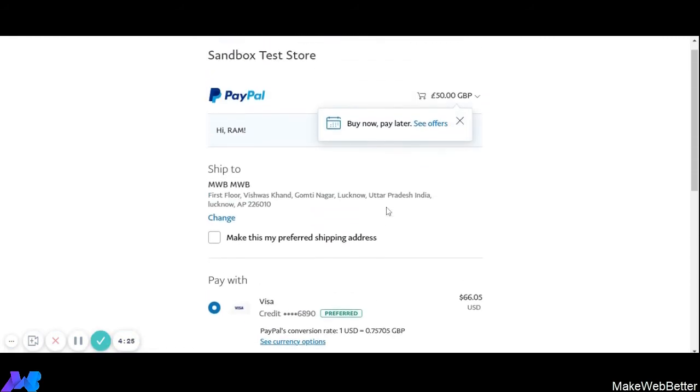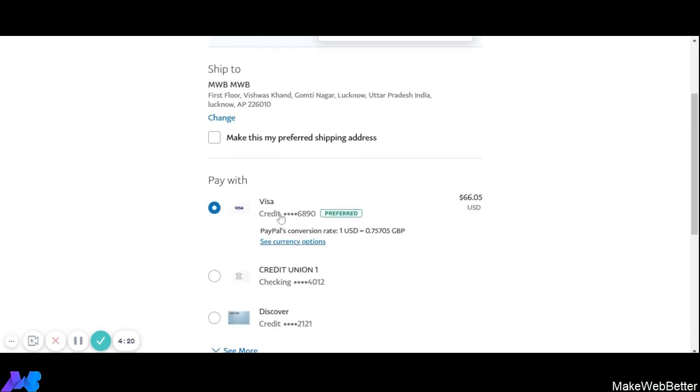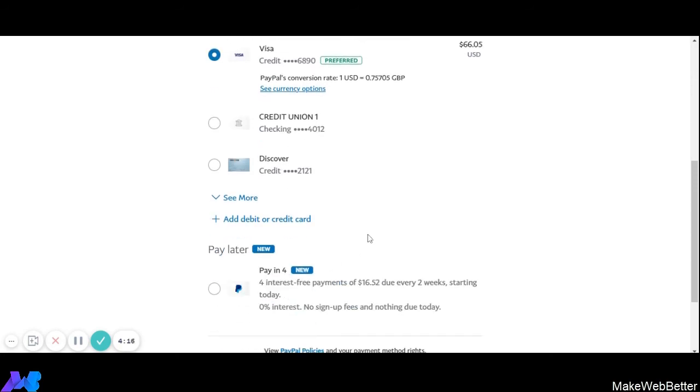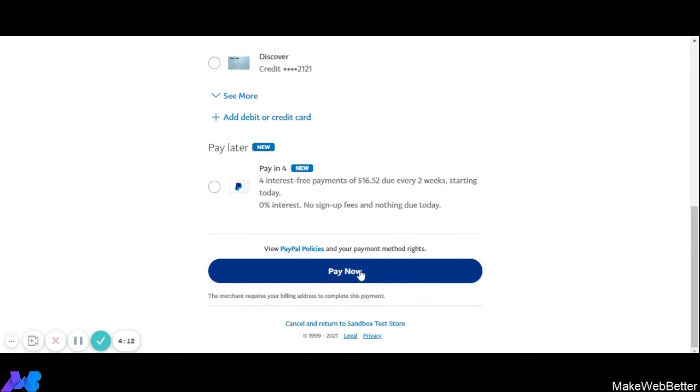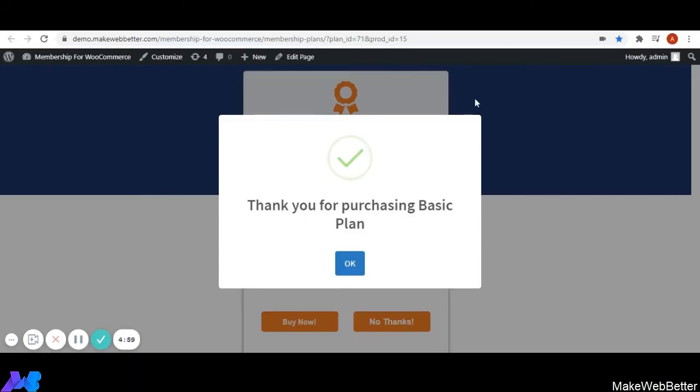So now here you can see that we are directed to this page where we can select one of the three options to pay with, like Visa, Credit Union, and Discover. I have selected Visa, and next I will be clicking on Pay Now. So let's click on Pay Now. As soon as we have clicked on Pay Now, we will be directed to this window where this pop-up will come like thank you for purchasing the basic plan. So this means that we have purchased the basic membership plan.